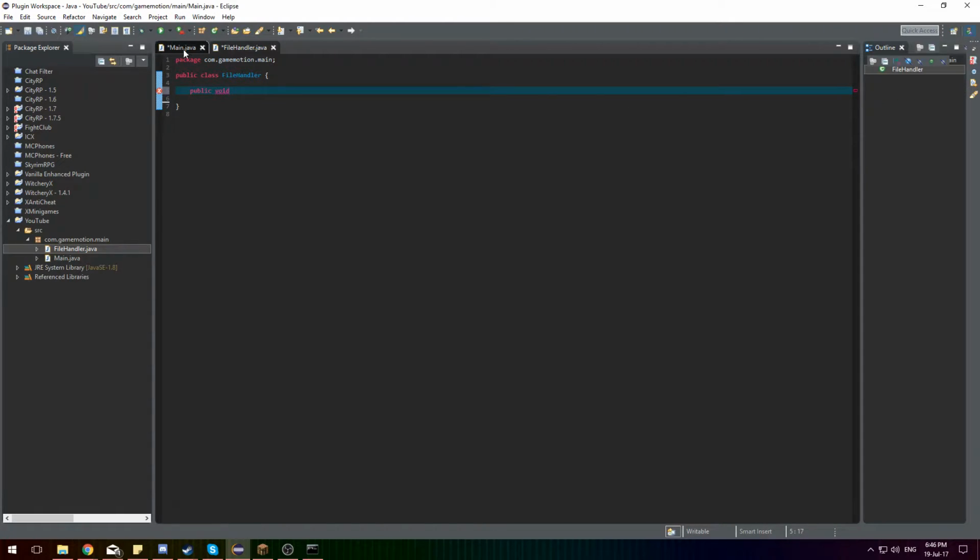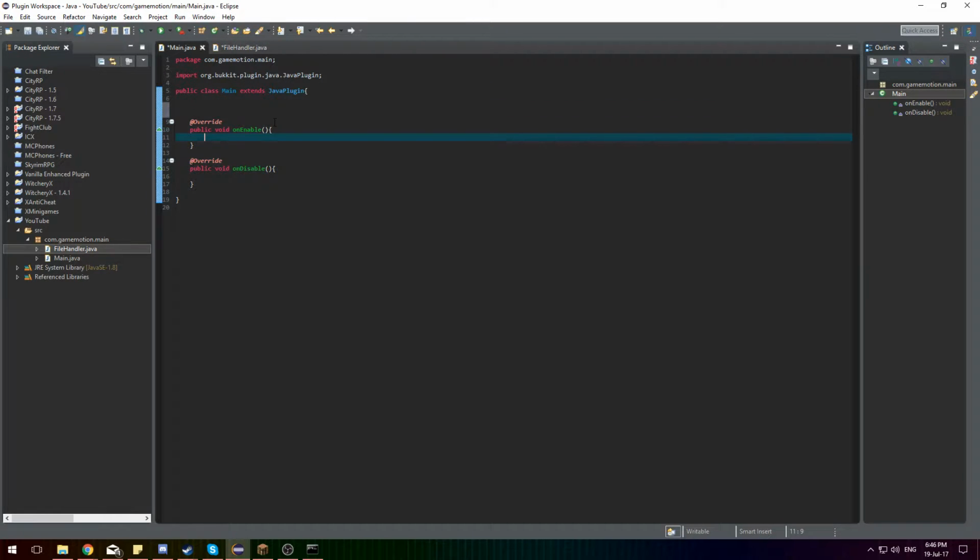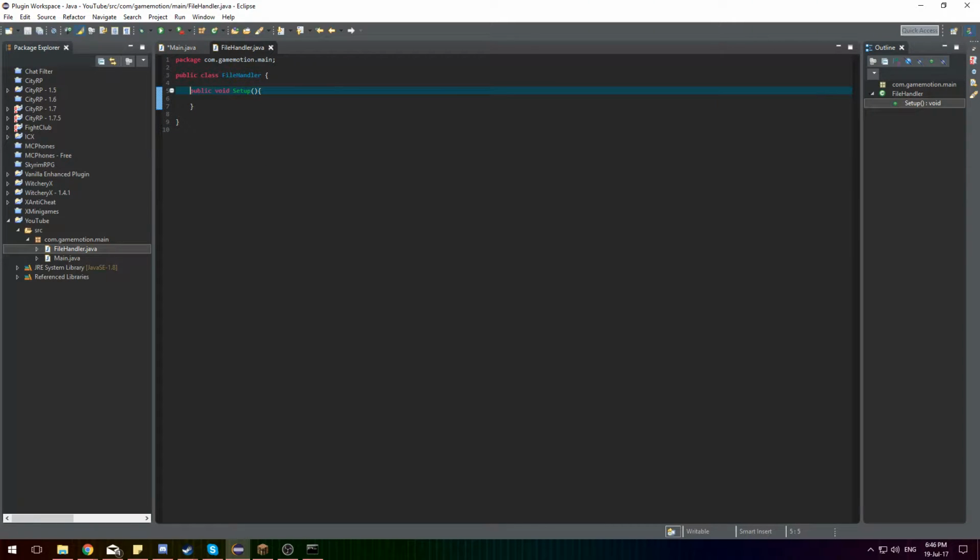Public means you can access it in other classes. So if I did FileHandler dot, I haven't actually made it yet. Let's call it setup. FileHandler dot setup will appear there if I made this a static. See, there you go.